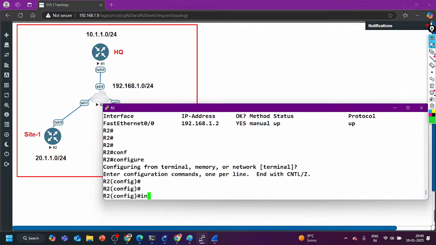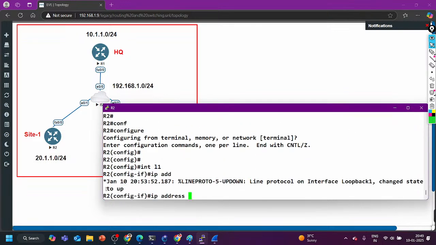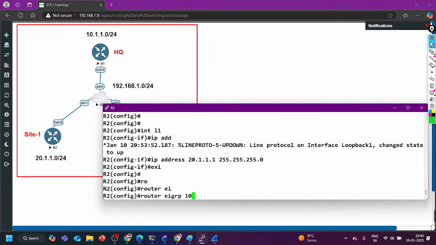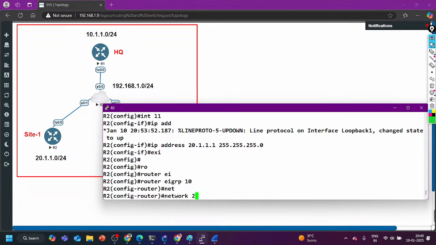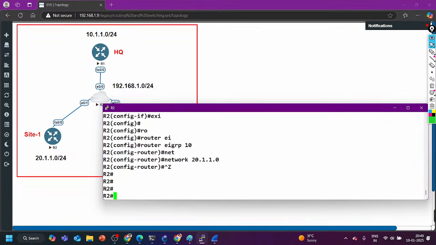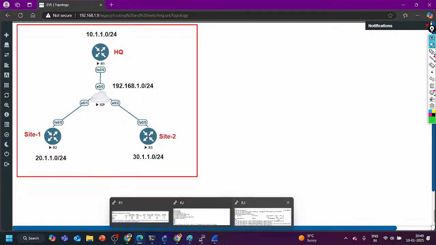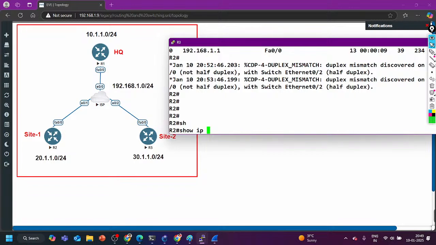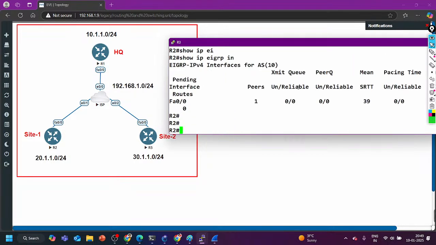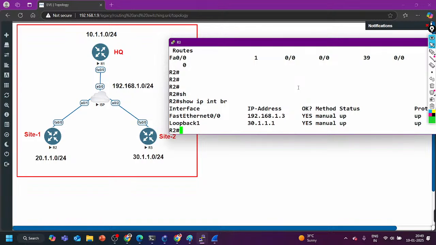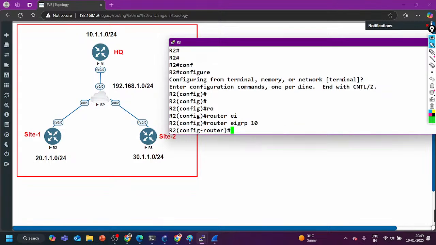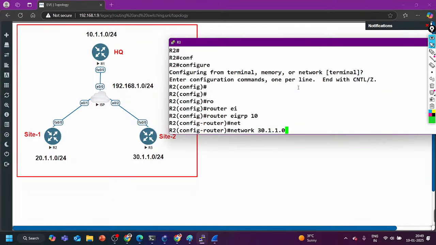Let me configure it. Interface loopback 1 and IP address 20.1.1.1, 255.255.255.0. Router EIGRP AS number 10 and network 20.1.1.0. Let me take you to R3 and show IP interface brief. Router EIGRP AS number 10 and network 30.1.1.0.